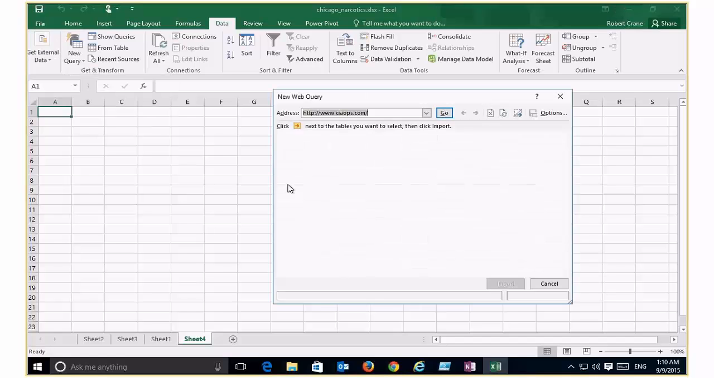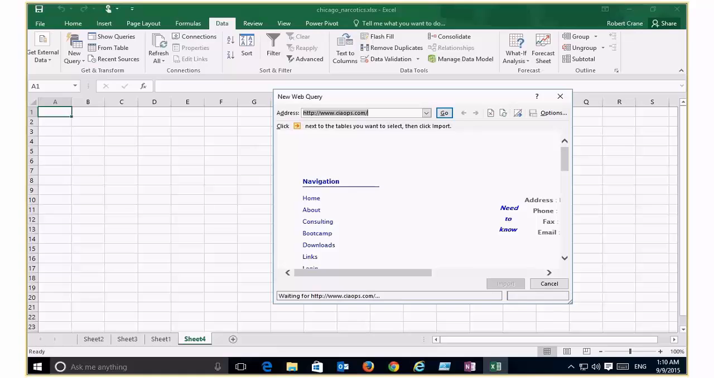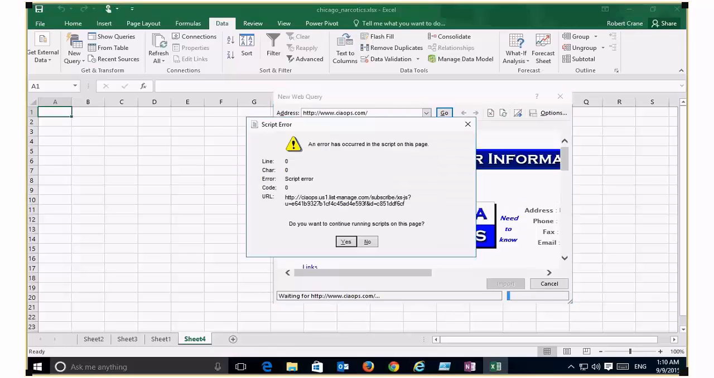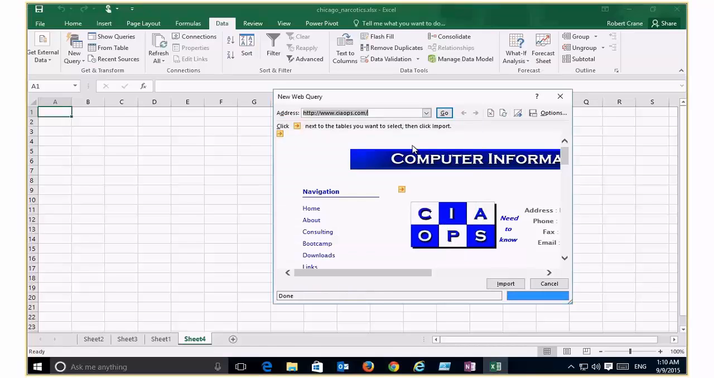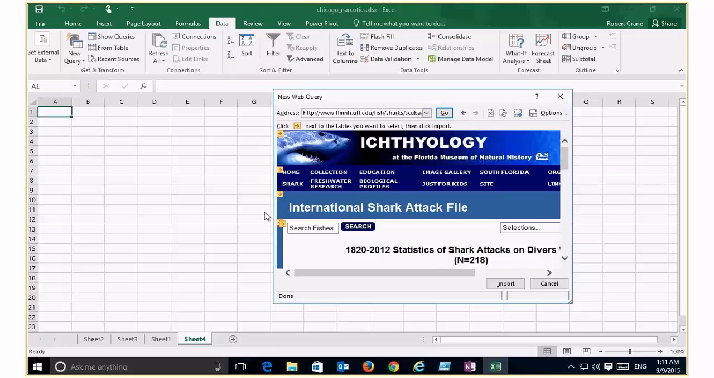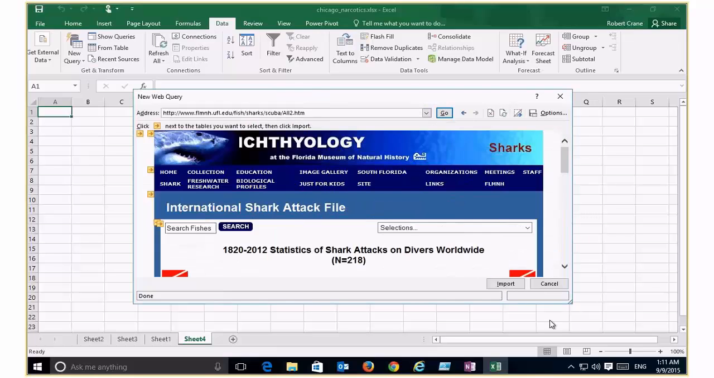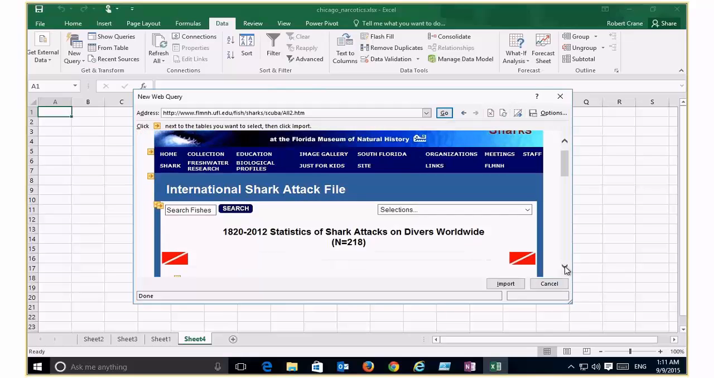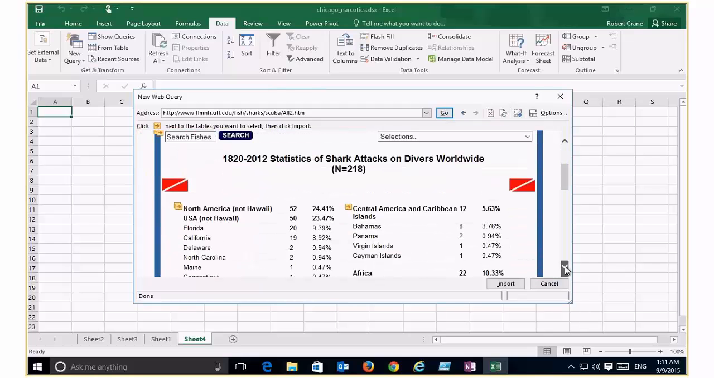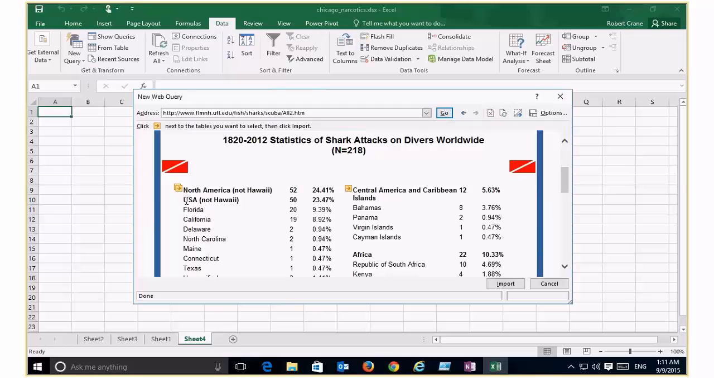But I'm going to pull this from a rather more interesting website, not my own. So what I'll do here is put in a web page that is on the internet. This page categorizes worldwide shark attacks, and you'll see that Excel has identified a number of tables on this web page. So I can just go in and tick these two tables, and then I go import.